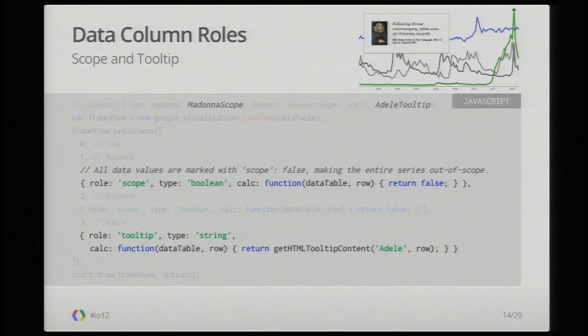So let me emphasize the part here. We introduce a new column into the data table that has a specific term that we call a role, and we give it a role of indicating whether it's in scope or out of scope. And if we want the entire line to be gray, we just give it a function that always returns false, and that will just mean that it's continuously out of scope, but you could define certain ranges that would be out of scope. So that's one visual semantic that was applied here to Madonna and to Beyonce.